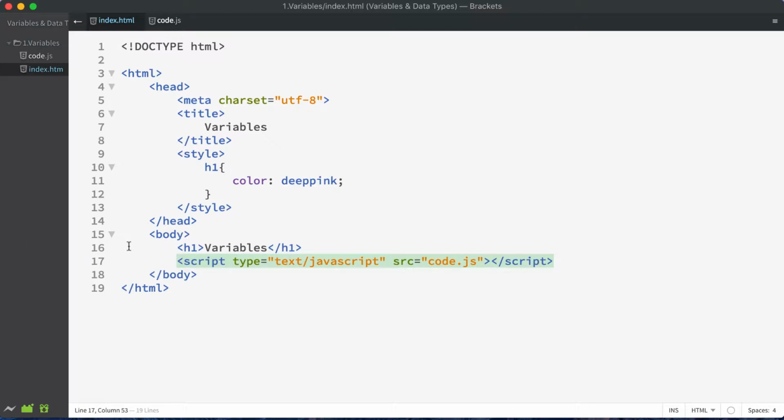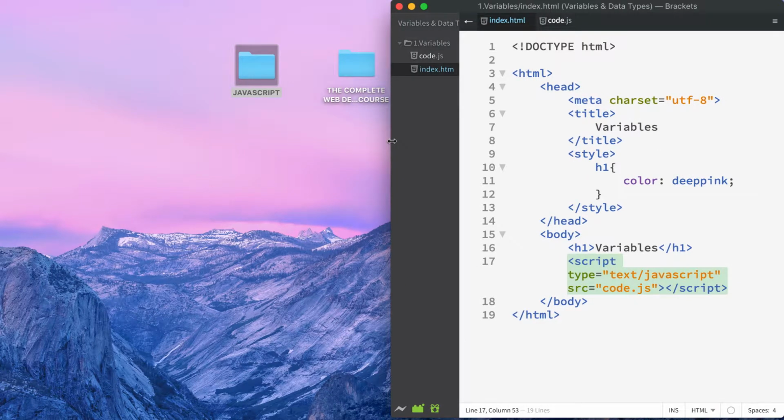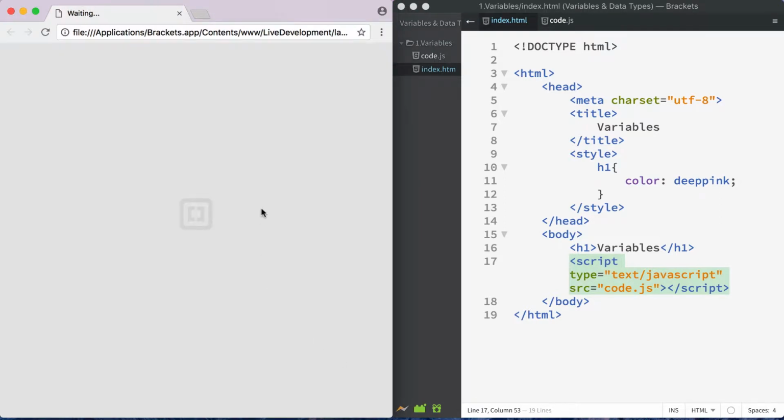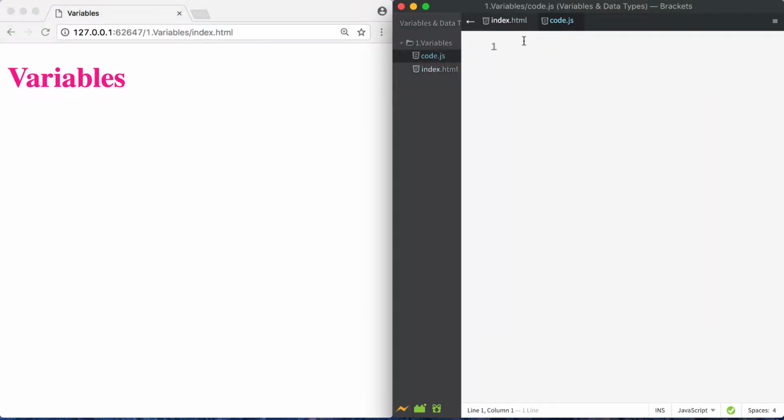Let's use half the screen for Brackets, and let's see our web page. Okay, you've got a simple web page there, and we can see our heading right there. All right, now we are ready to write code inside our JavaScript file.